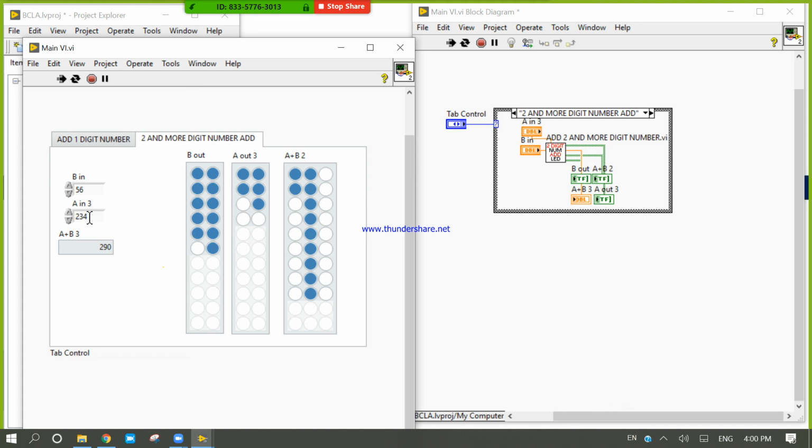So this is just for addition of two numbers. Please try to design the same program for the subtraction of two numbers. Okay, that's your target. Now let's try to add something more in this same VI.